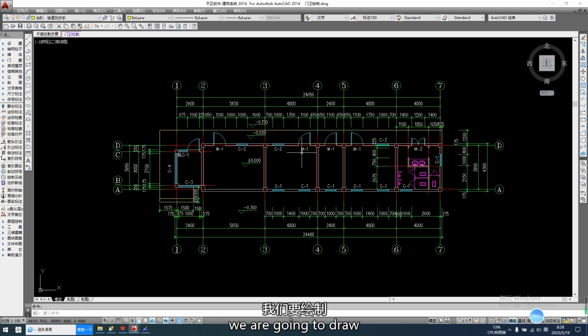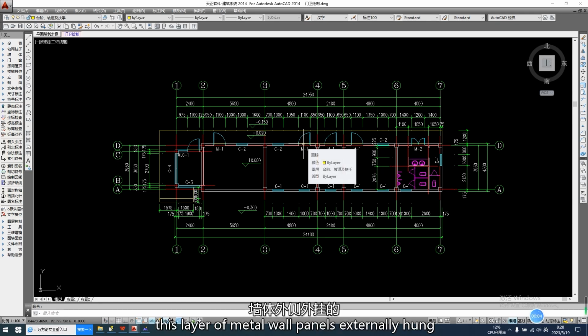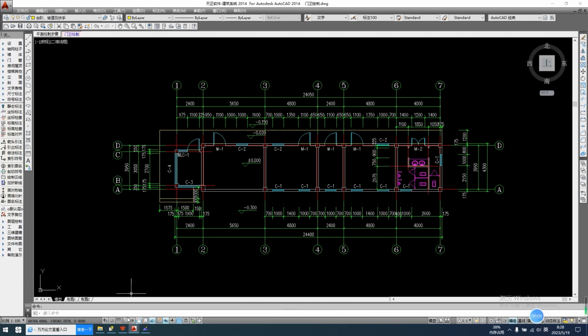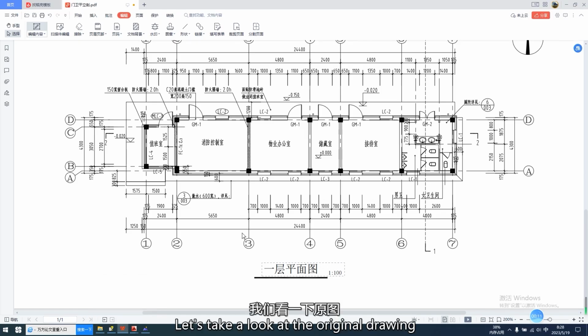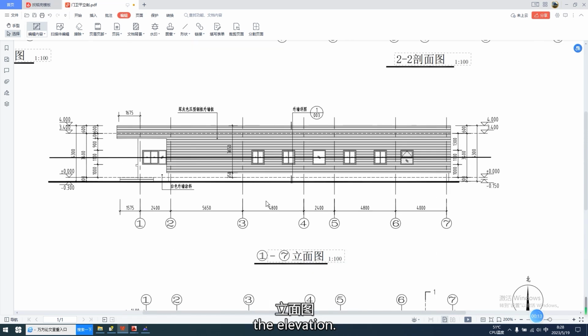Next, we are going to draw this layer of metal wall panels externally hung on the outside of the wall. Let's take a look at the original drawing, the elevation.